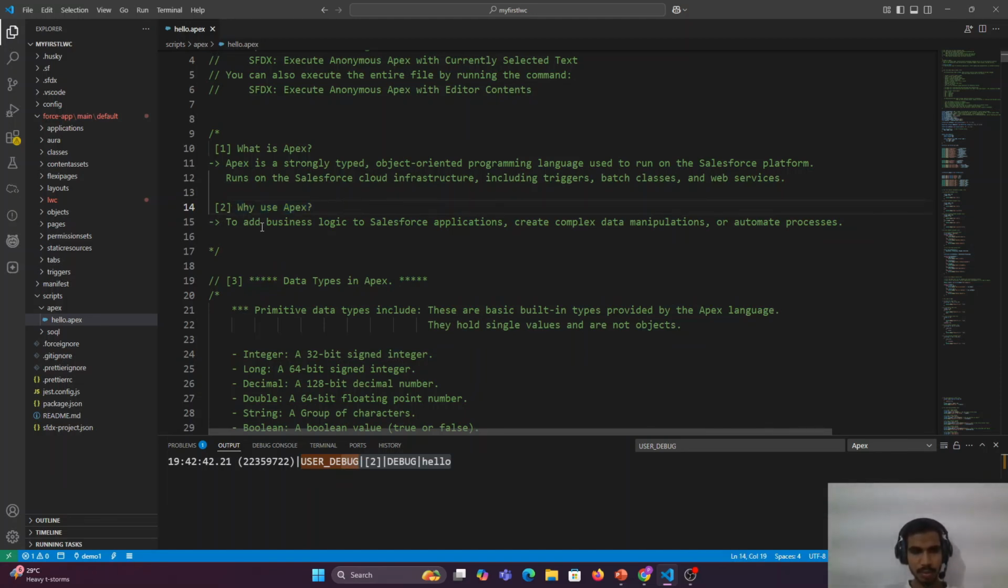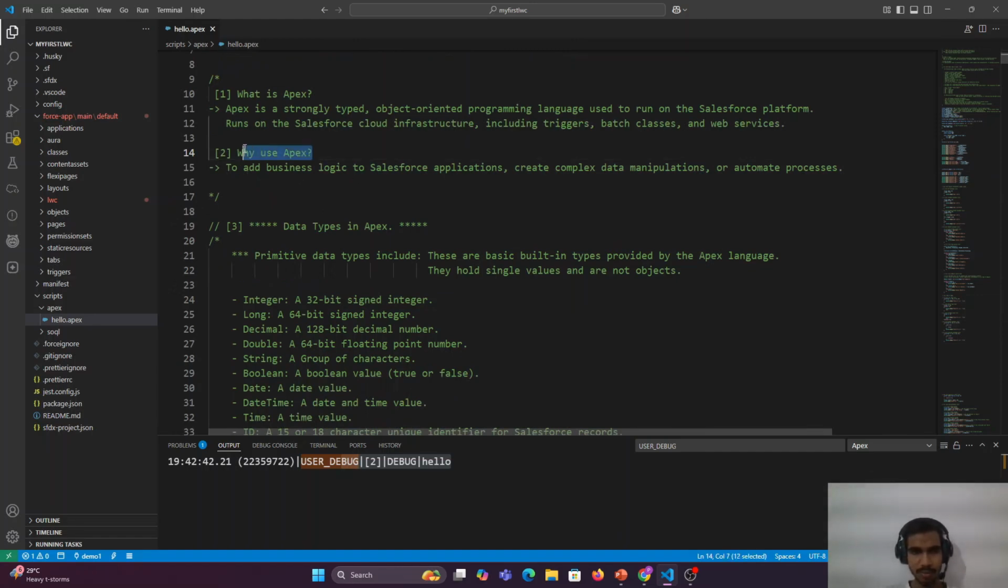In Apex, you add business logic to your Salesforce application, create complex data manipulation, or automate processes. In Salesforce, you want to use Apex to create business logic in your application, and for complex manipulation of your data you use Apex to simplify it, and you can also create automation processes using Apex. So this is the use of Apex in your Salesforce, and we also create web services and batch classes, all included in the business logic.